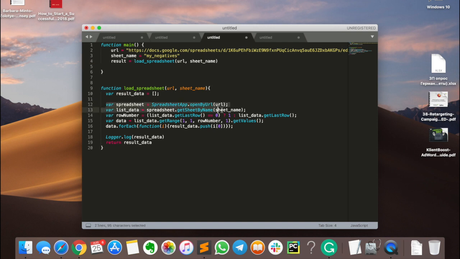So come back to our function. It opens the spreadsheet here, then gets the sheet by name. So we're going to find the tab in the whole document that has this name, in other words, my negatives over here. And then we're going to find how many rows are in the first column. Then we're going to get all these rows in our data array. For each row, we're going to take the data from it and push it to result data. This is the local variable here. Then we Logger.log, so that will push the data of this array into the console. We'll see what was written, and we're going to return this to our result variable here.